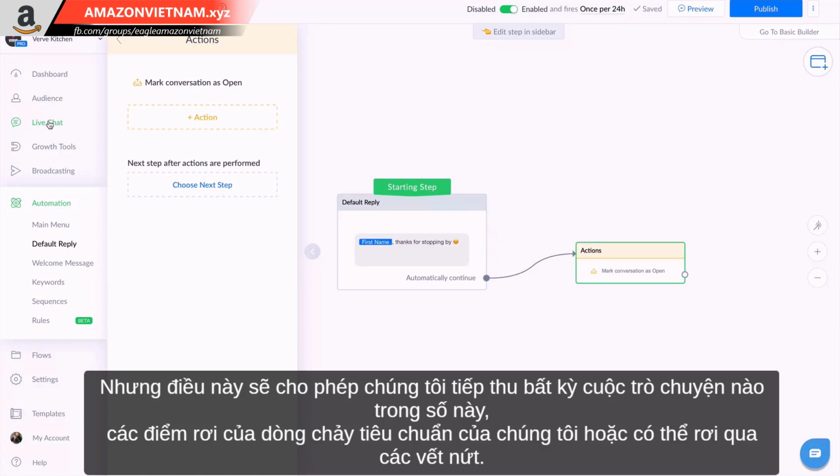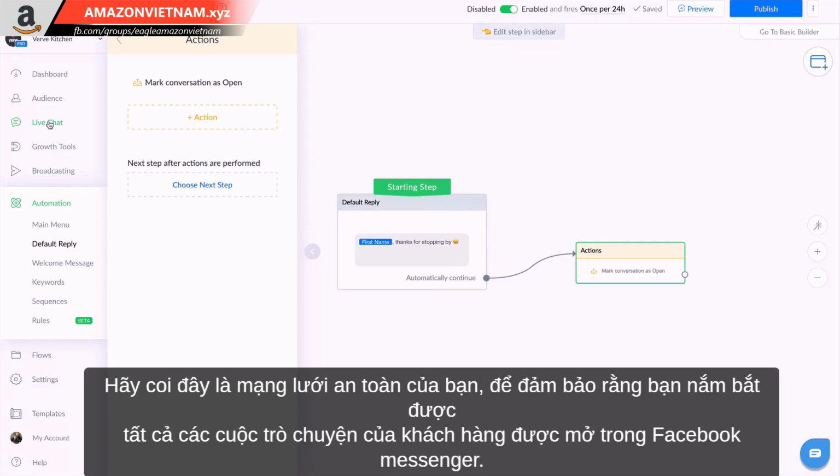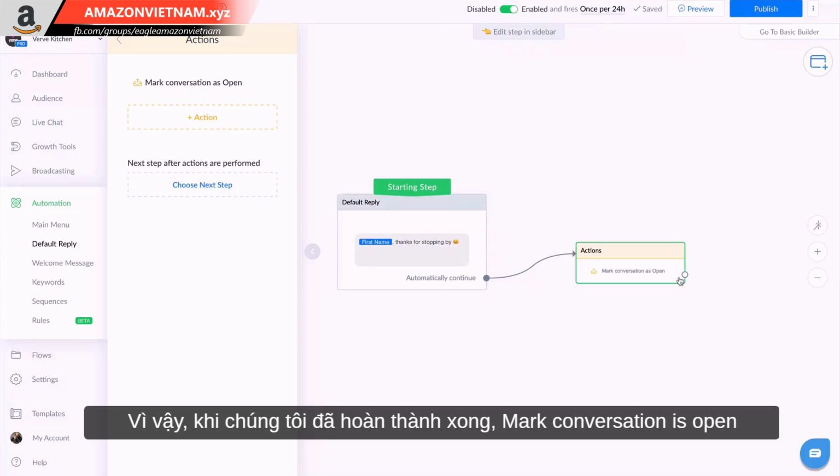But this will allow us to pick up any of these conversations that fall out of our standard flows or maybe fall through the cracks. Think of this as your safety net to ensure that you capture all customers' conversations that are opened within Facebook Messenger. So once we've done that, mark conversation as open.